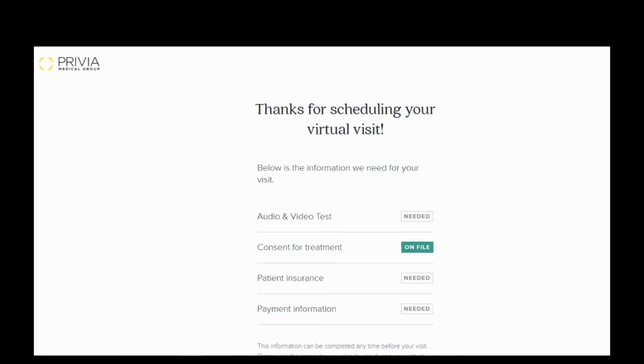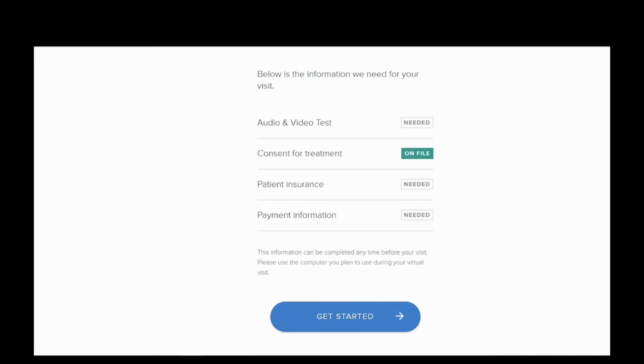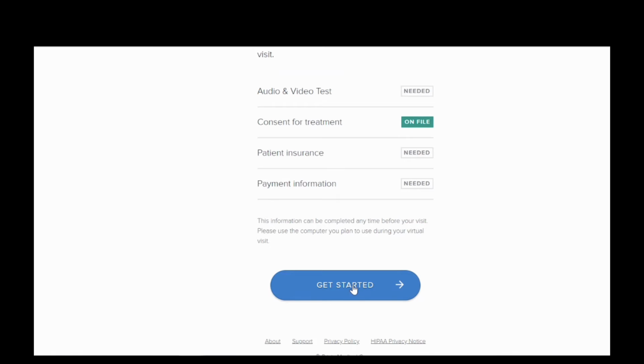Once clicking Start Check-in, the patient will find an outline of areas they need to go through prior to the visit. The first one being an audio and video test. It will show over to the side that this is needed at this time. The next item down on the list is consent for treatment form. It looks like we already have one on file for this patient. Next is their insurance, which shows that it is needed, and payment information is needed as well. They will click through each of these individually. Once viewing the areas that they need, they can scroll down to the bottom and choose Get Started.